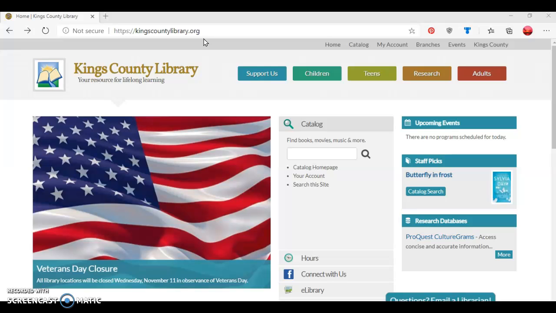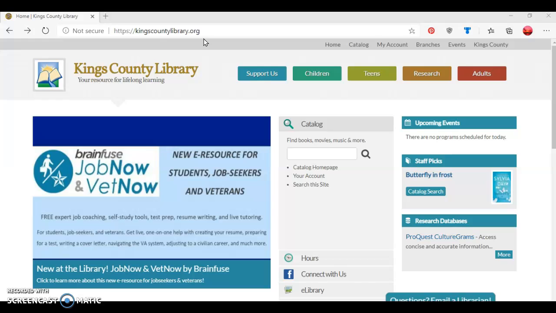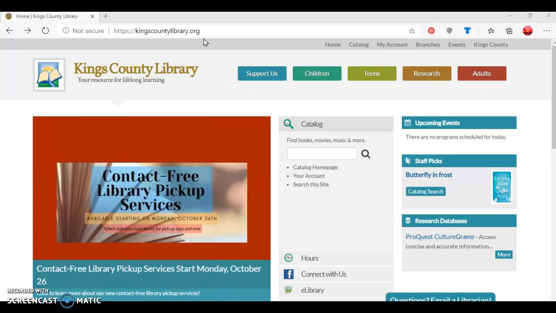In this tutorial, I'm going to show you how to search for journal articles using the Gale AcademicOnefile database. Before we begin, you want to make sure you have your Kings County Library card, since you'll need your library card number to access this database when outside of the library walls.